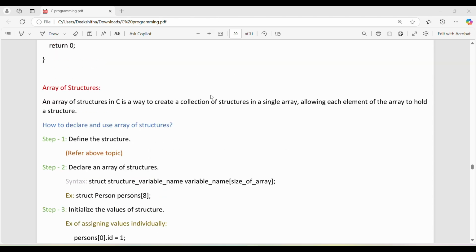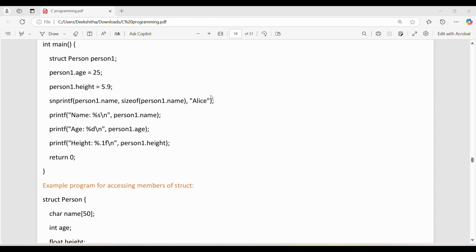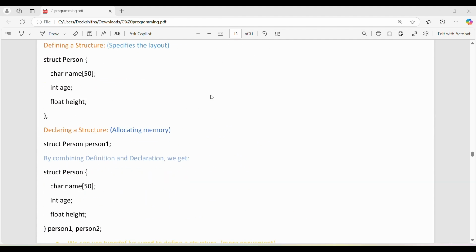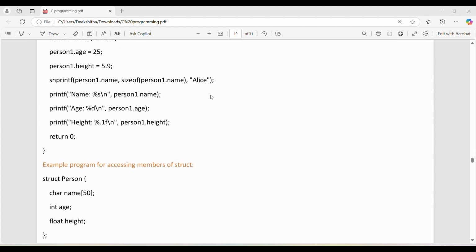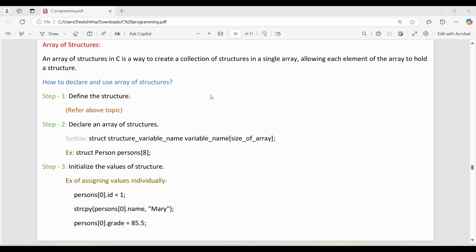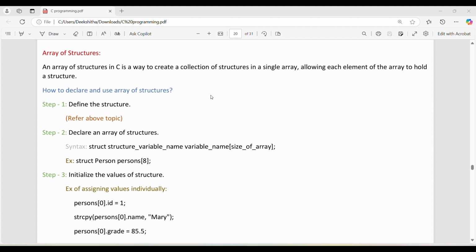In the last class we have discussed this arrow operator and dot operator related to structures. Now in this class we are going to discuss array of structures. Let's see what it means, let's see the definition and the syntax, and how to declare and use them also.